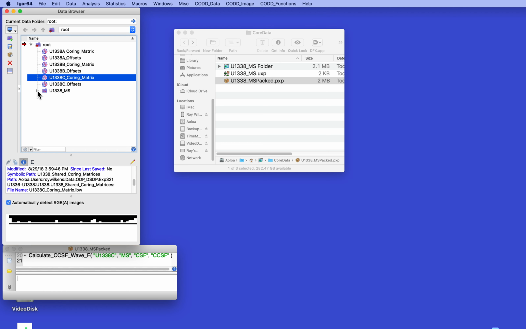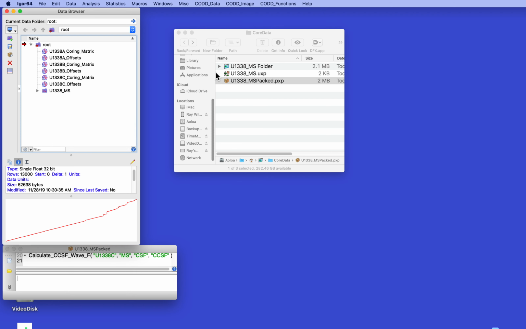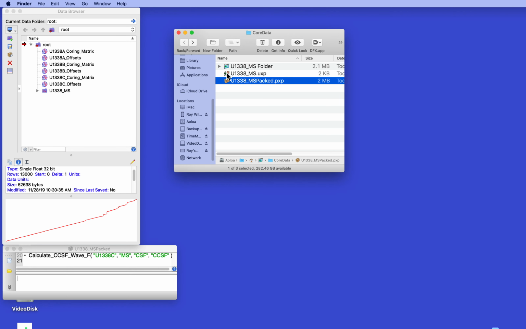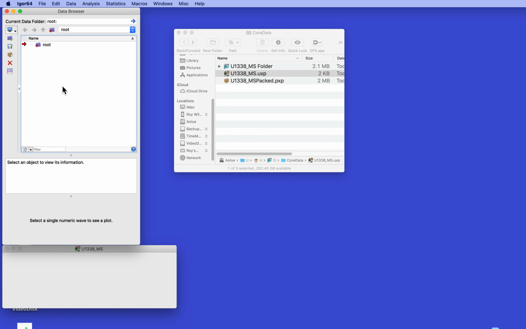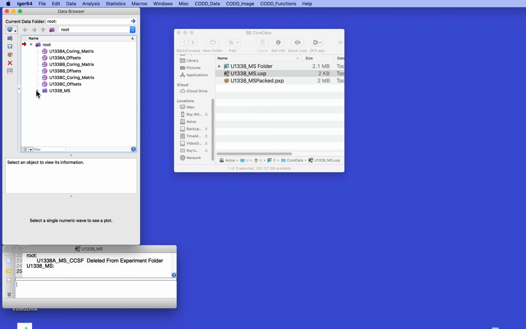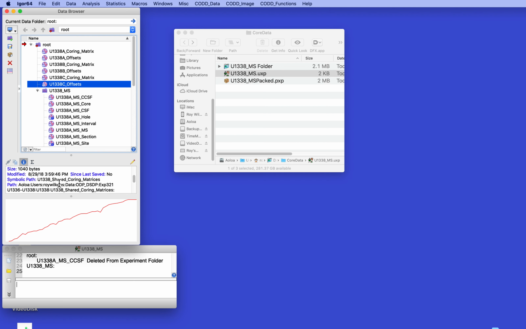Anyway, so here's MS, and if you look at MS, you'll see that there's no path involved. And if we go to the unpacked experiment, take a second to load up, and you'll see that it looks the same. These guys, again, there's no path involved, and these are shared. You can see the path down here.